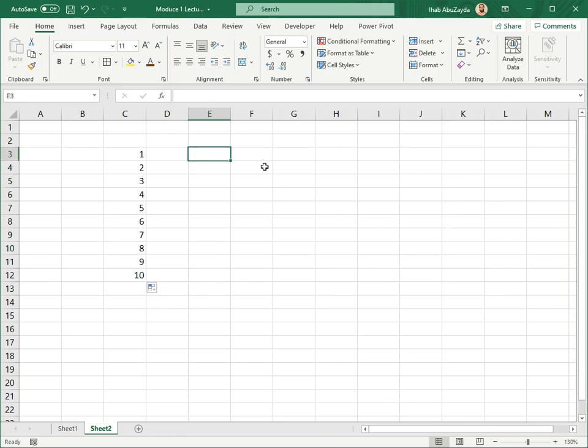Also, if I type, for example, 1, 2, now we are already helping Excel out to see what to put for the rest when I use the fill handle. So if I select both of these numbers, drag the fill handle, it will do the rest for me.